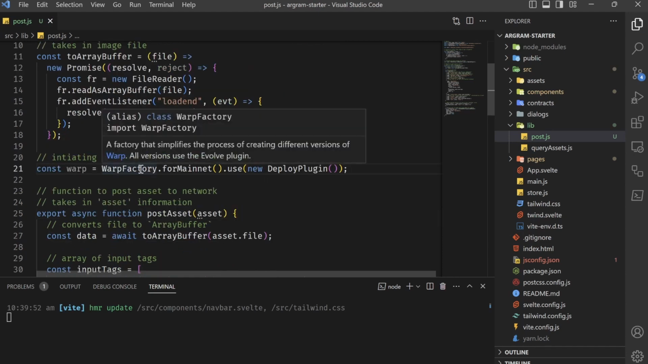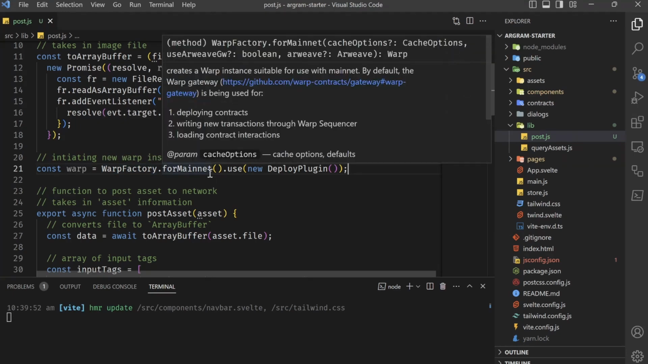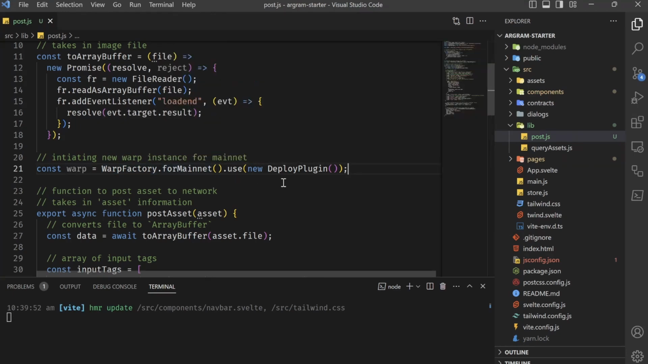As you can see, we're using the Warp factory utility to make a connection to the main network, which is the Arweave network. Warp also has support for local testing as well as test networks. However, we will not be diving into that within this application. And for the registration, we also need to add the deploy plugin to this connection.